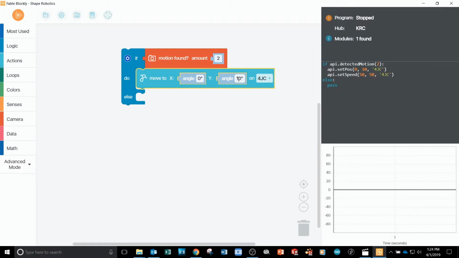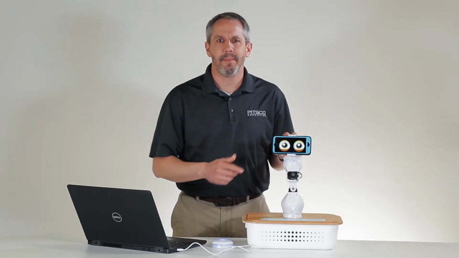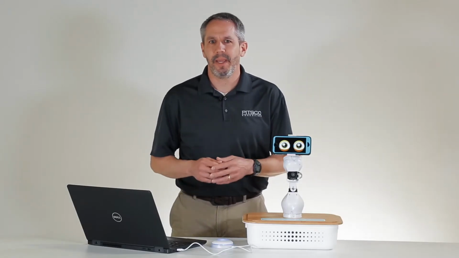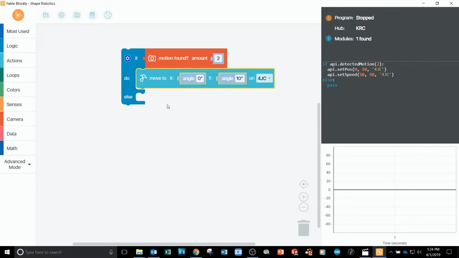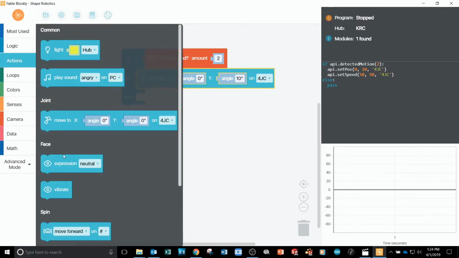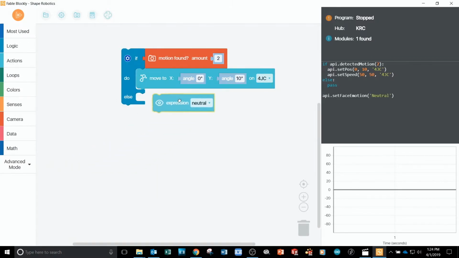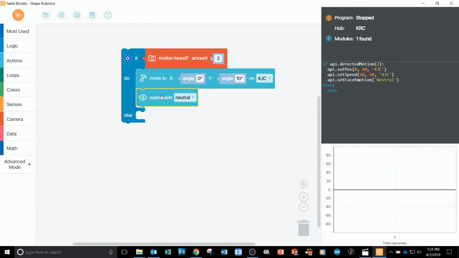To have some fun, let's use the FABLE Face app to tell our surveillance robot to become angry when it notices a potential intruder. To do this, I'll go into the Actions tab, choose an expression block, and then connect it under my move block. Then I can select which kind of emotion I want it to have, and I'll choose angry.